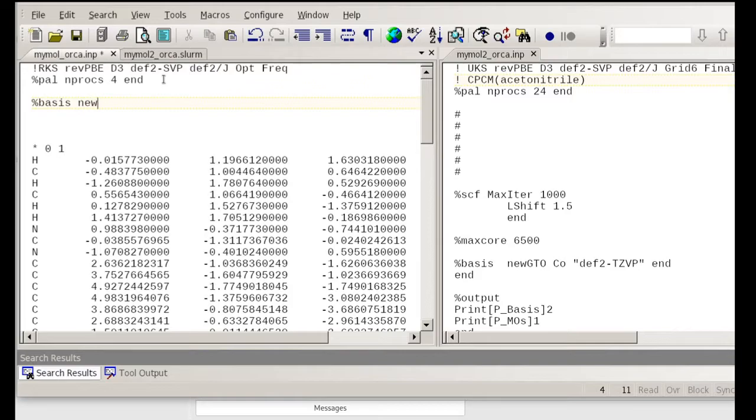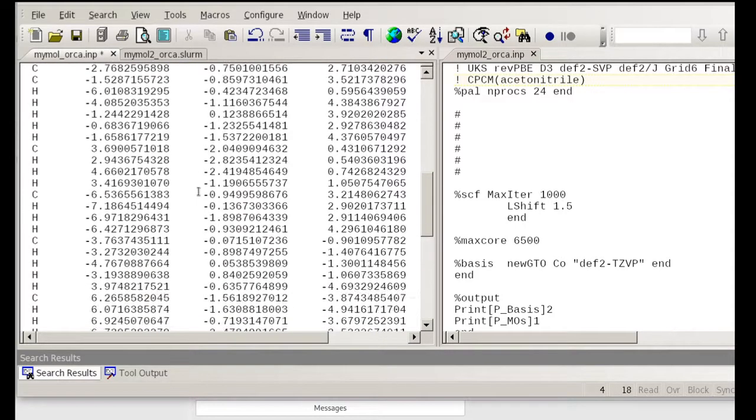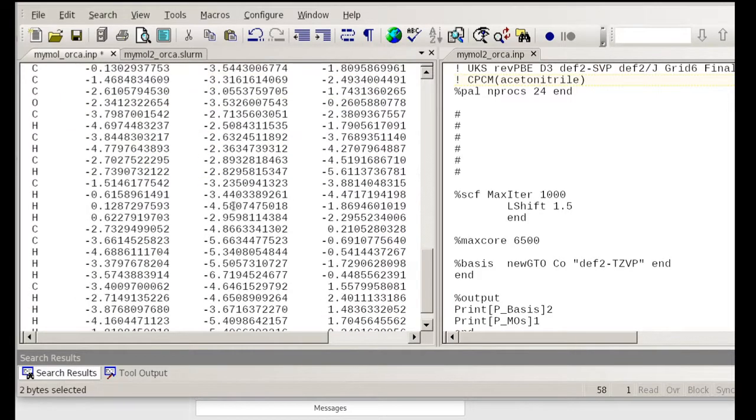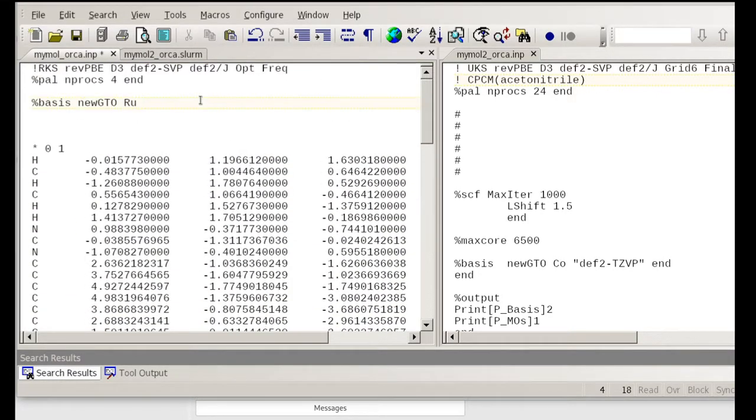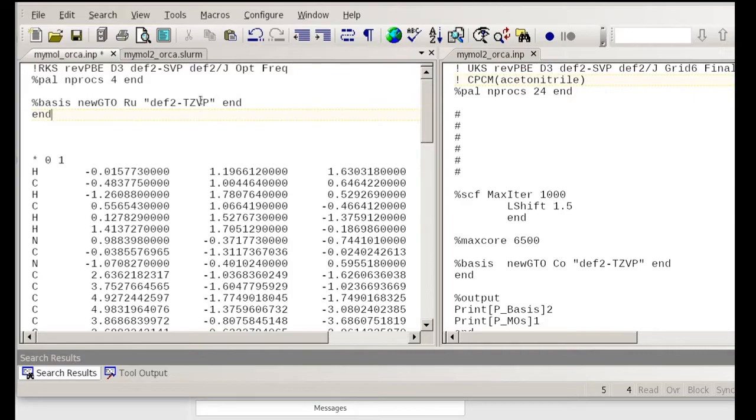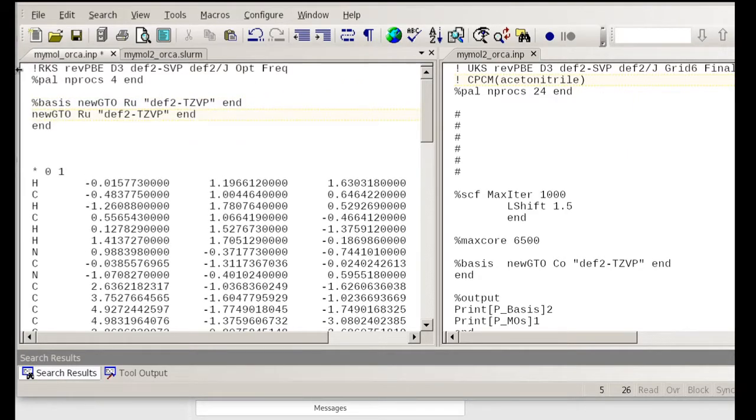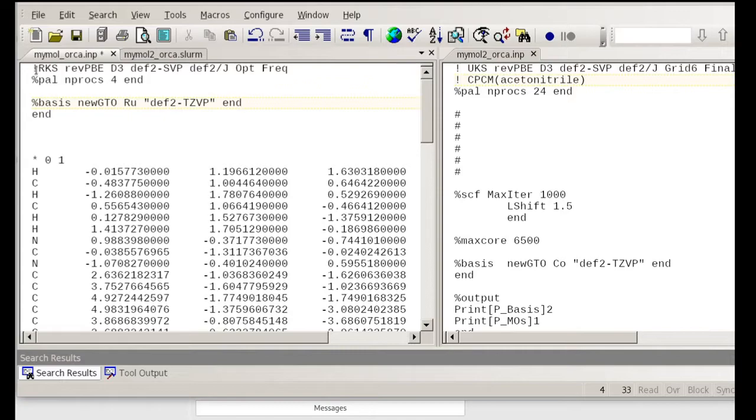I'm going to define the basis set for the ruthenium atom. This is done by using new GTO. So I'm changing the basis set only for ruthenium, because when you have transition metals especially, it is usually better to use a larger, more accurate basis set. So notice that there are two ends, because I could copy this and use it, for example, for chlorine. So there's an end to the keyword new GTO, and there's an end to the keyword basis. So now I'm only going to worry about the ruthenium.